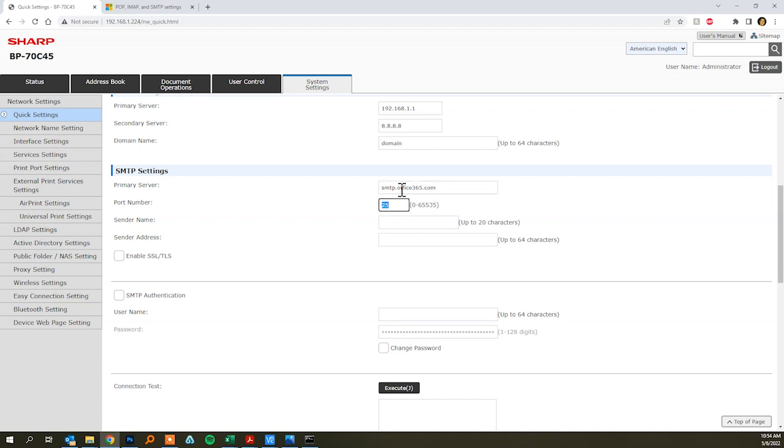smtp.office365.com. Your port number will be 587. The sender name you can leave blank. The sender address you'll want to enter your email address at yourdomain.com, whatever that may be.